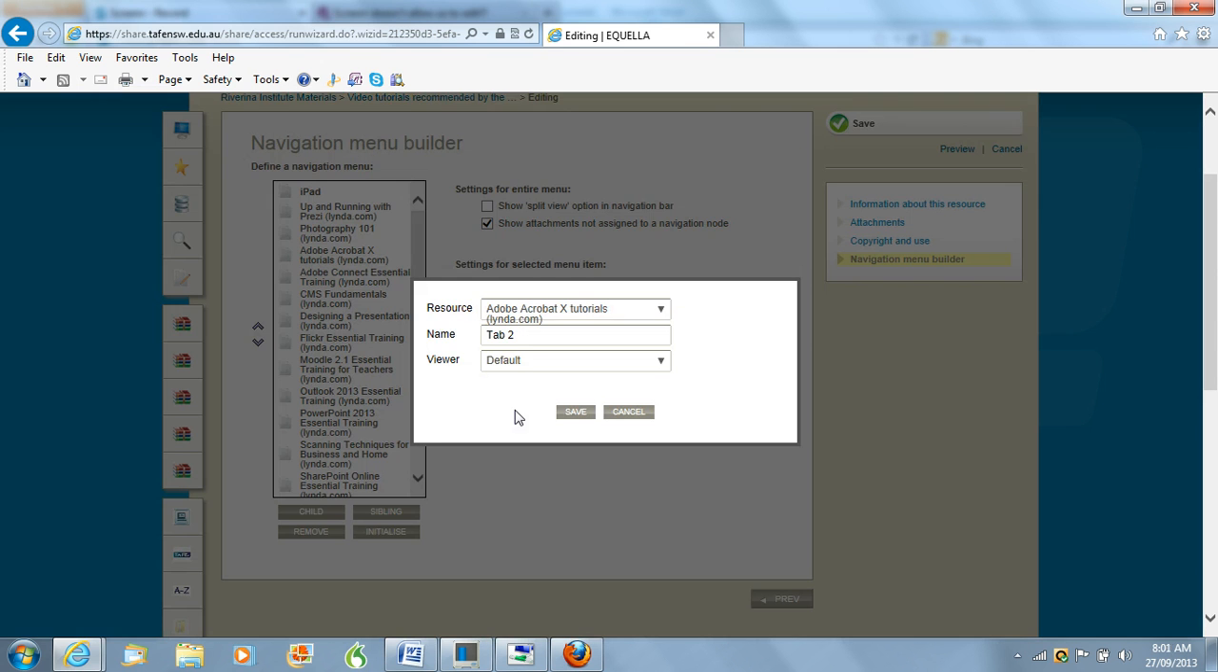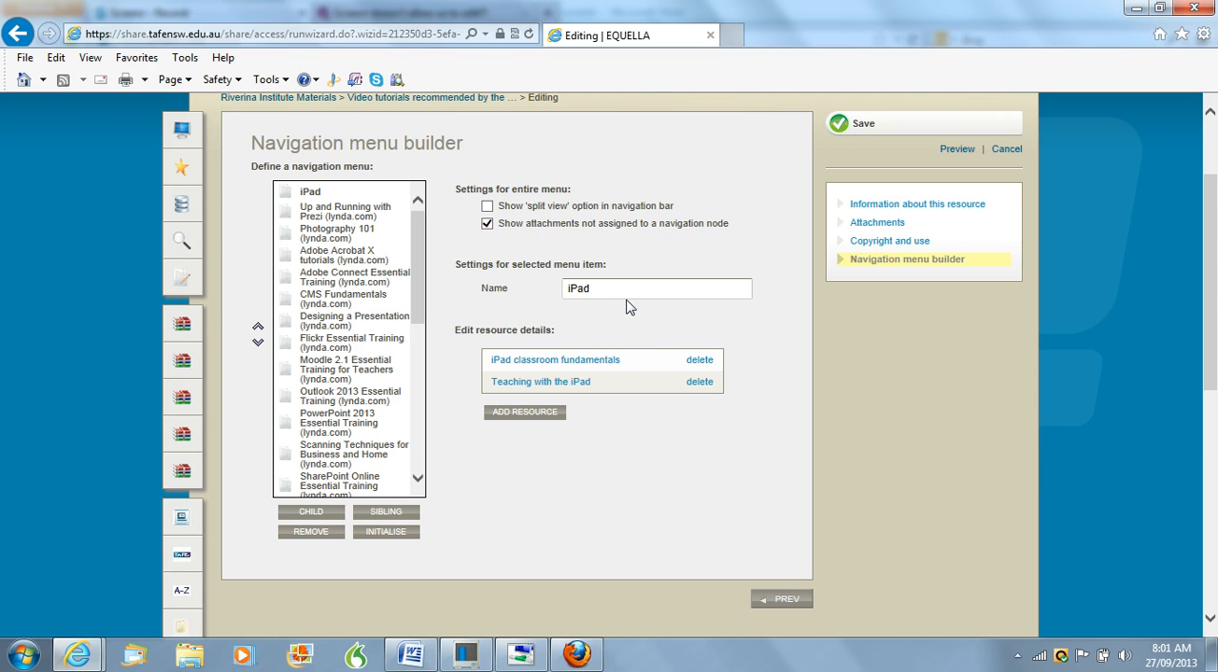I'm going to add another resource as tab 2. Click on the drop down arrow for resources, and you can scroll through the list, which is presented in alphabetical order by title. So now I'm looking for Teaching with the iPad, so I'm going to add that in as my second tab, Teaching with the iPad. Leave it at the default and save. So now I have a section called iPad, and it has two tabs in it, iPad Classroom Fundamentals, Teaching with the iPad, and they both link through to those particular resources that I added to my original EQUELLA item.